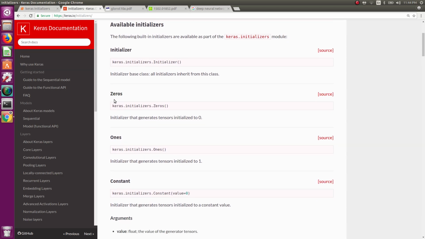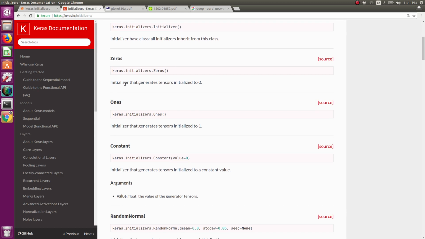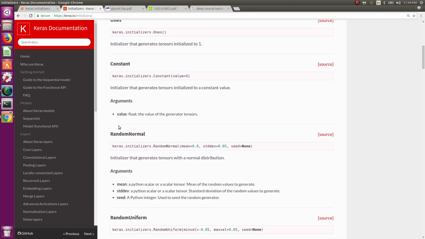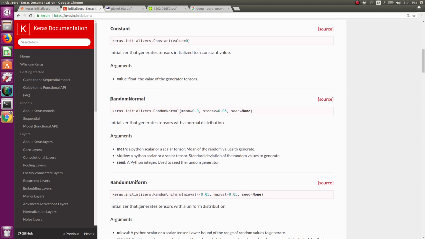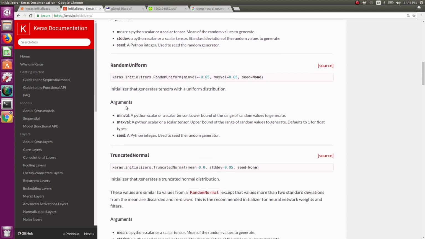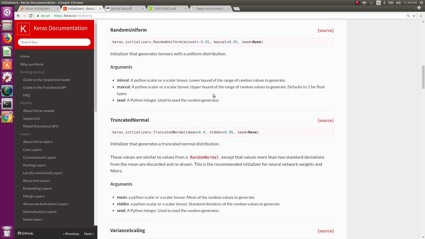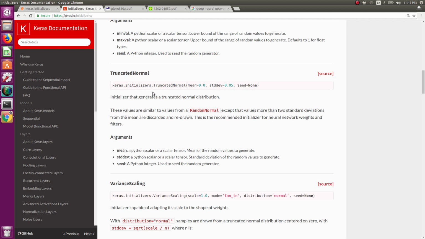One of the options is 0, so all the weight matrices will be initialized to 0, or 1s, or any constant value. It can come from a random normal, which gives us values with mean 0 and standard deviation of 0.05. We can choose random uniform, where the minimum value is minus 0.05 and the maximum value is 0.05, and it generates a tensor from a uniform distribution. Truncated normal is what is preferred by many people, and this has a mean of 0 and a standard deviation of 0.05.